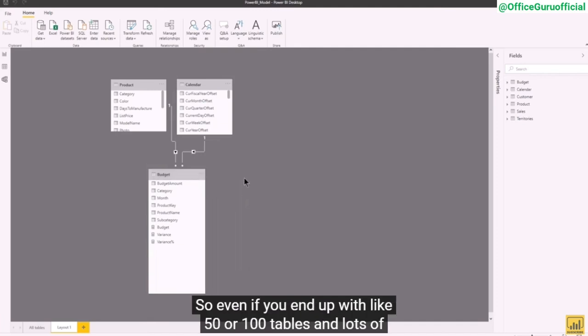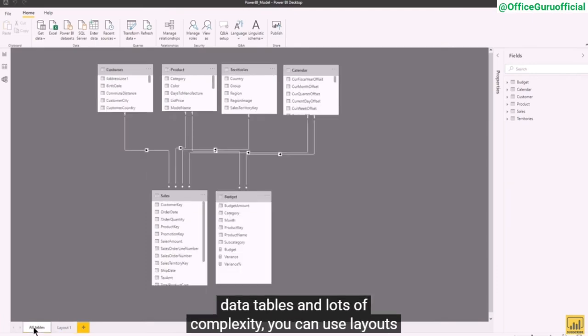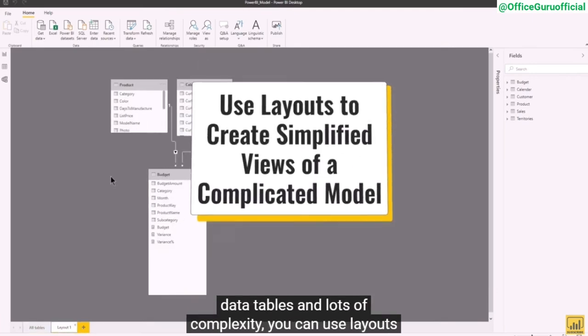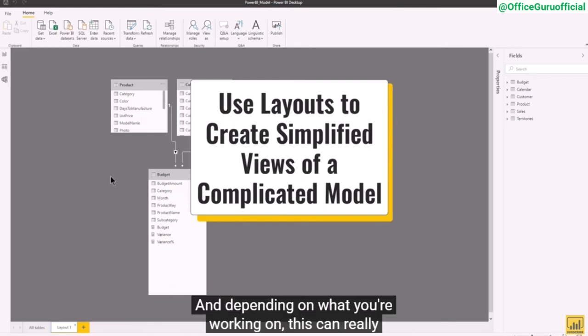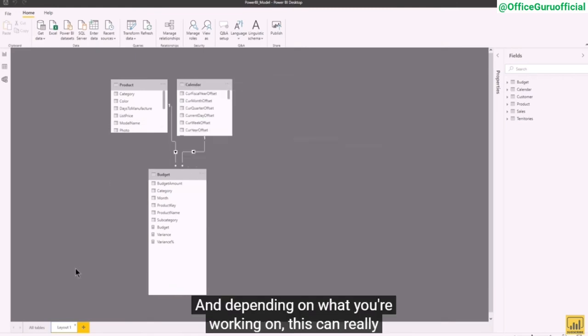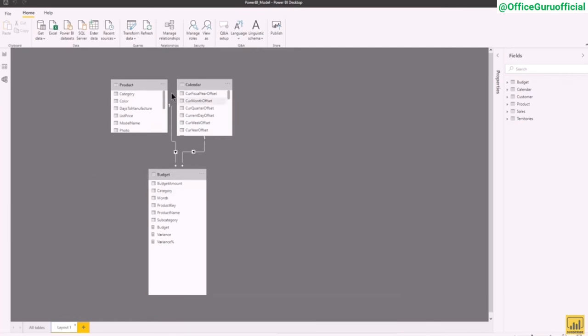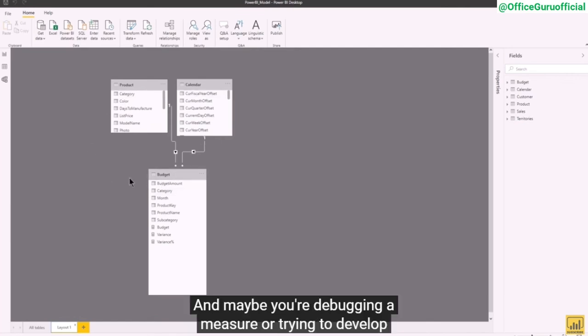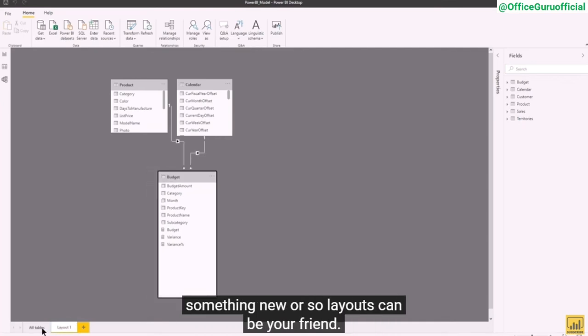So even if you end up with like 50 or 100 tables and lots of data tables and lots of complexity, you can use layouts to simplify your view. And depending on what you're working on, this can really bring some sanity to your work. It's like, you know what, I just want to focus and they just show me this. And maybe you're debugging a measure or trying to develop something new. So layouts can be your friend.